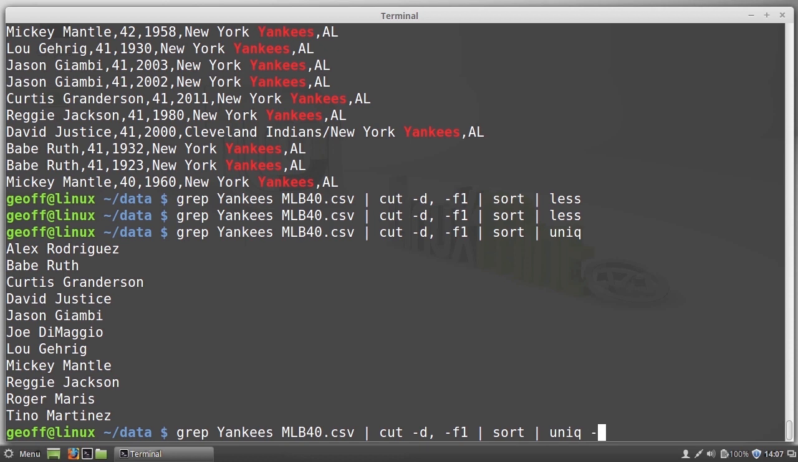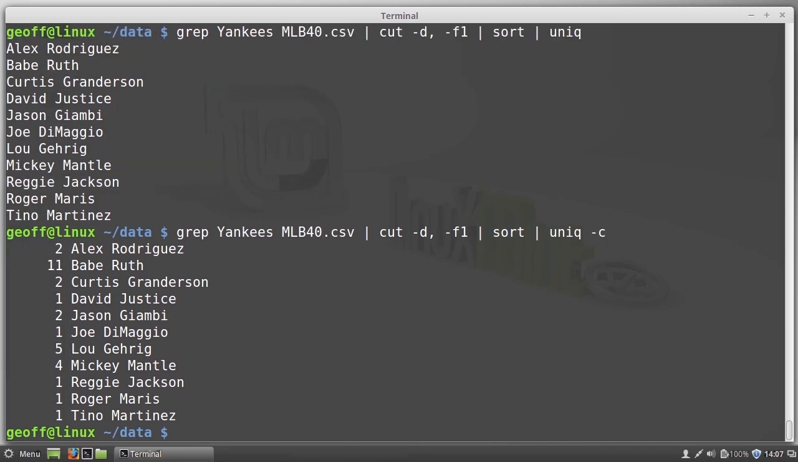It has a flag. We can say dash C, and that says collapse all the unique lines that are together, but put a count ahead of the result. So now we get our list. Each name is prefaced by a count of how many times they did it. Babe Ruth really stands out in this list, as you might expect him to.